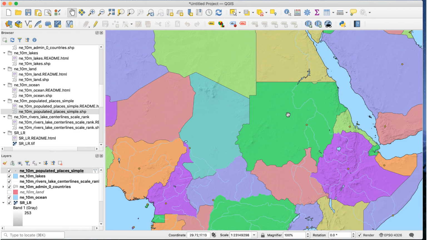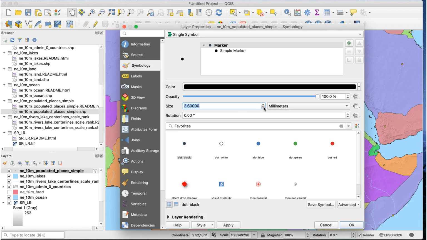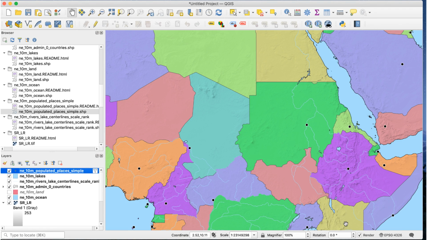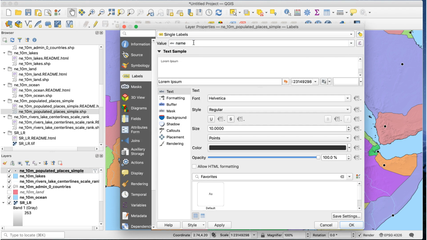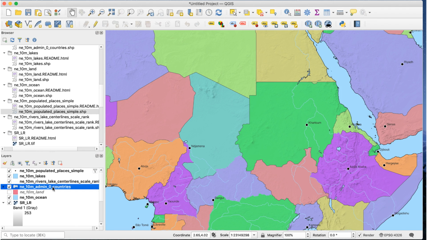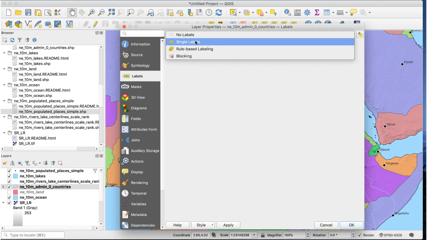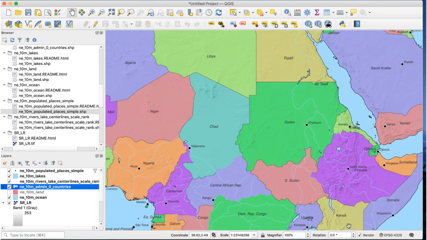Next, I'll change the city markers to solid black with a white stroke. Finally, I'll label the cities and countries. Both layers have a name attribute, so I'll select that in the Labels tab. I'll make the country names 12 points and italic. And this map is done. It's nothing fancy, but it's a good starting point for many world maps.